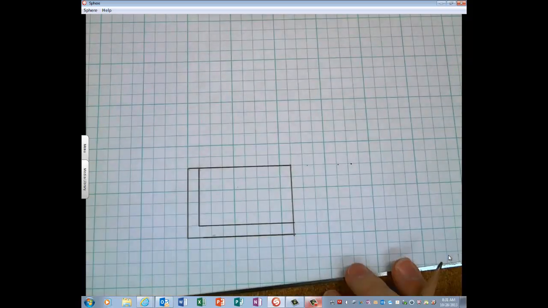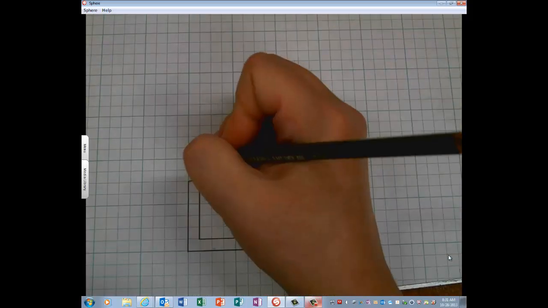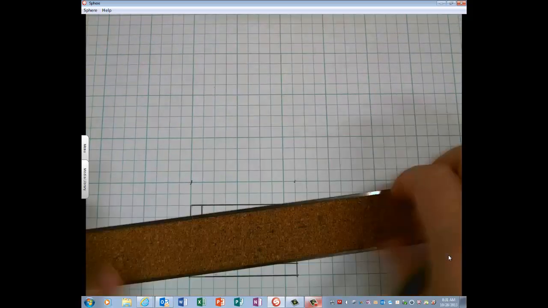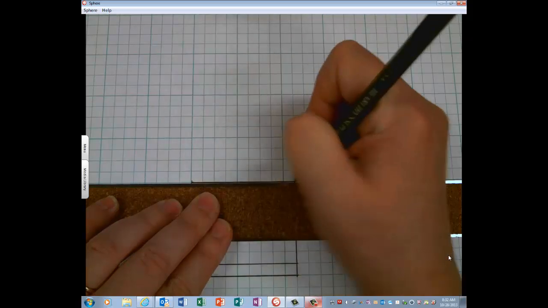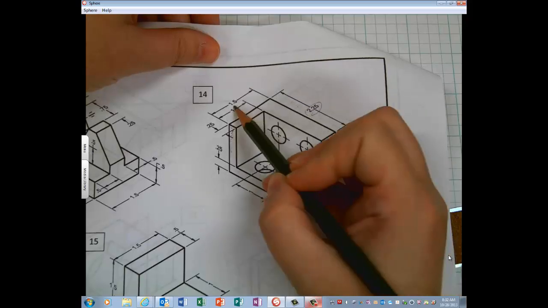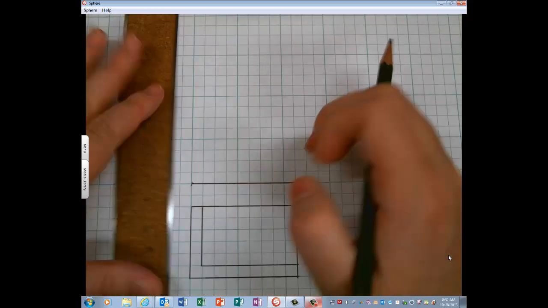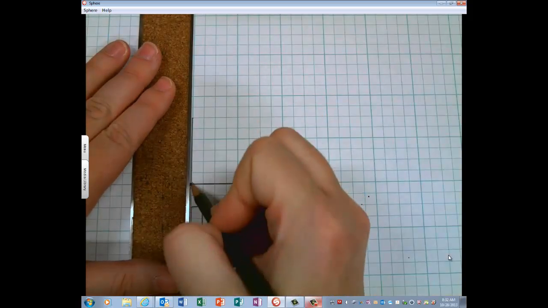There's the front view minus the circles. I'm going to skip 2 grids, project up my top view. And the depth of this thing is 1 1/2. Remember, you can always find your depth in your side and your top view. It does not appear in your front view.